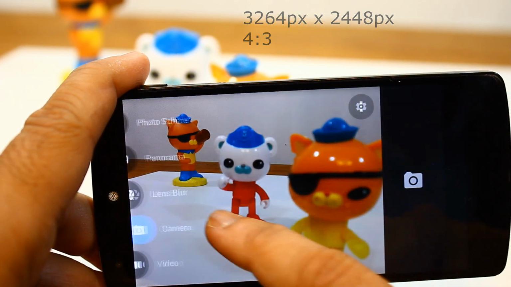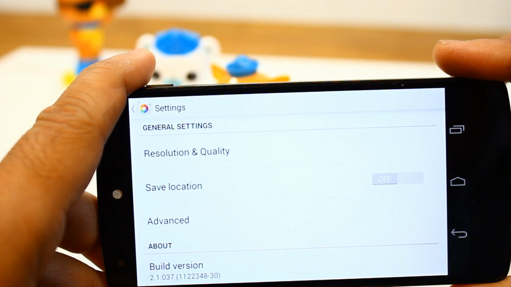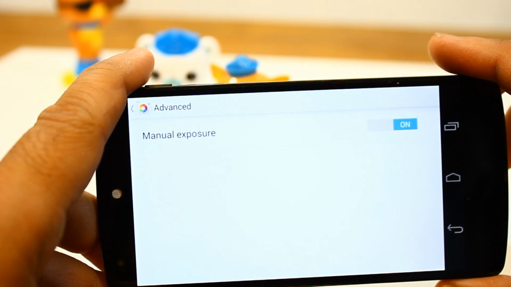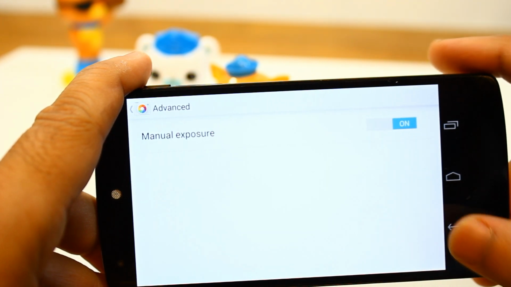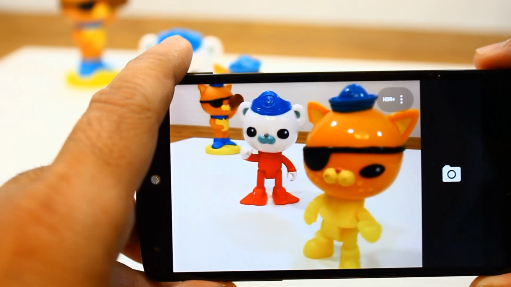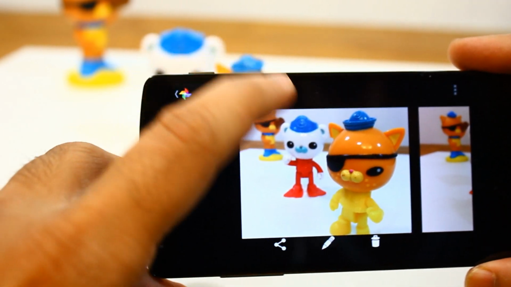The settings button is also visible only when the mode selection buttons are visible. The settings menu is very simple and self-explanatory. Inside the advanced option, there is only the toggle switch for turning manual exposure on or off. Also, dragging from the vertical bar where the camera icon is brings out the pictures.